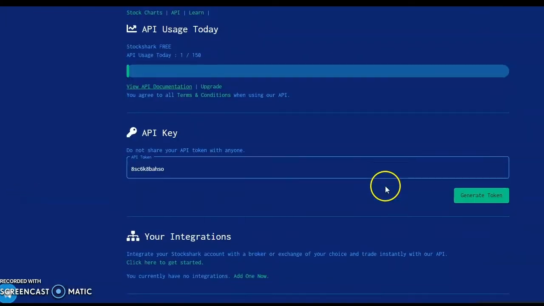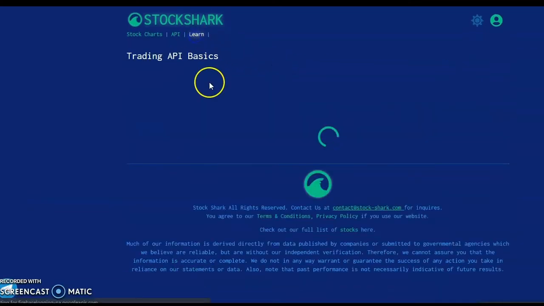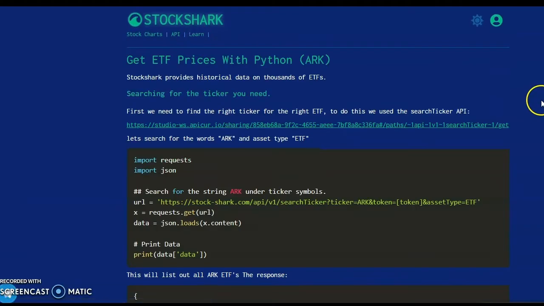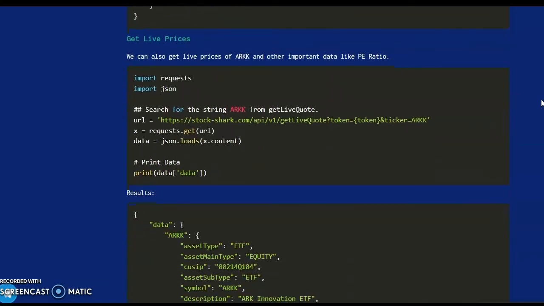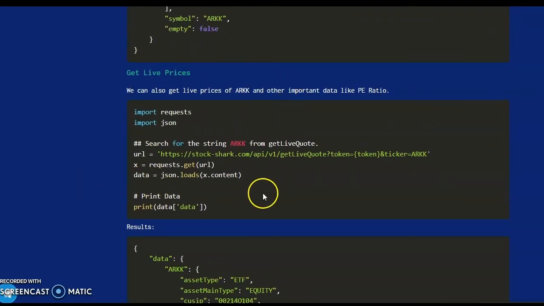You can also get, let's go back to the tutorial, you can also get live prices. So what is the live price of ARK now? If we scroll down, there is a little section about how to get live prices, and we're going to use the get live quote API over here. You just need to add your token and the ticker. That's it. So simple, right?